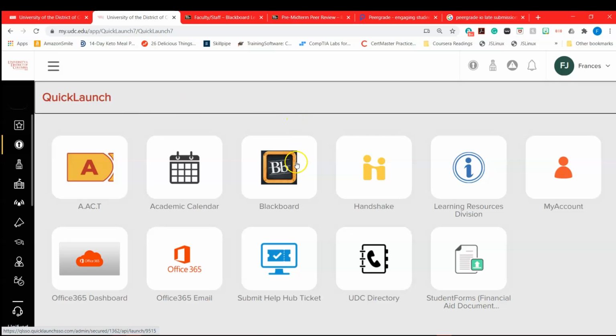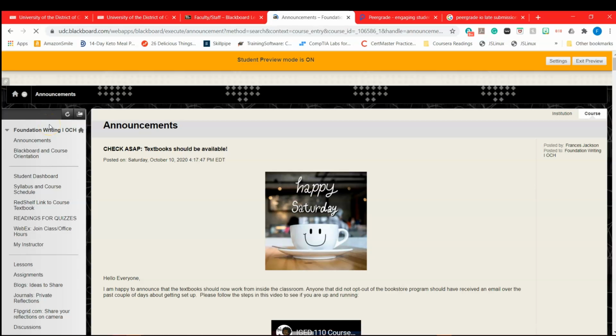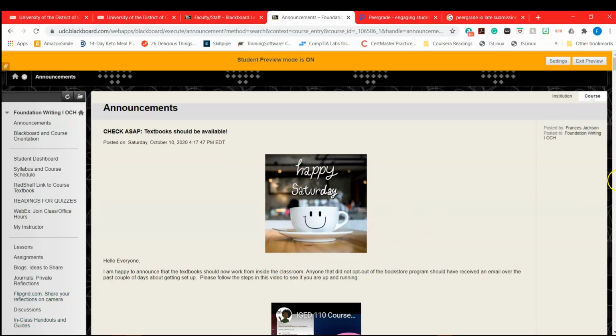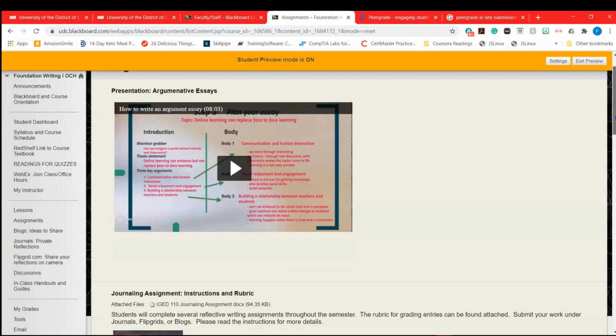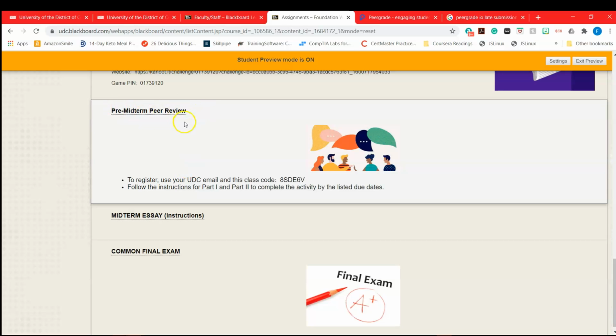Next, you're going to click on Blackboard. And I'm not going to do that with you because I have to do an extra step that you guys don't have to do, but you're going to click on Blackboard. Once in Blackboard, you're going to click on our class. And once you land in our class, of course, you're going to start on announcements. After that, you're going to go to assignments. And then in assignments, you're going to look for pre-midterm peer review.